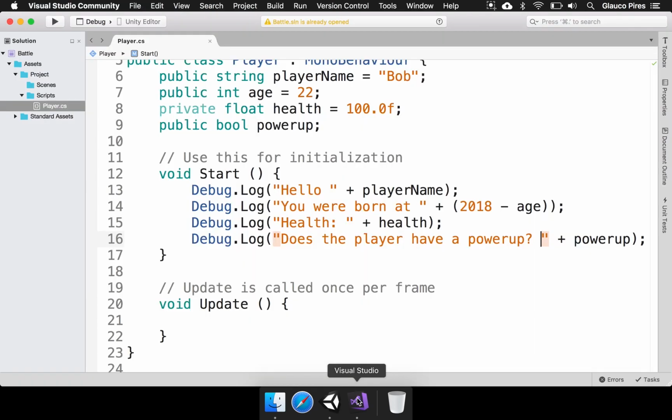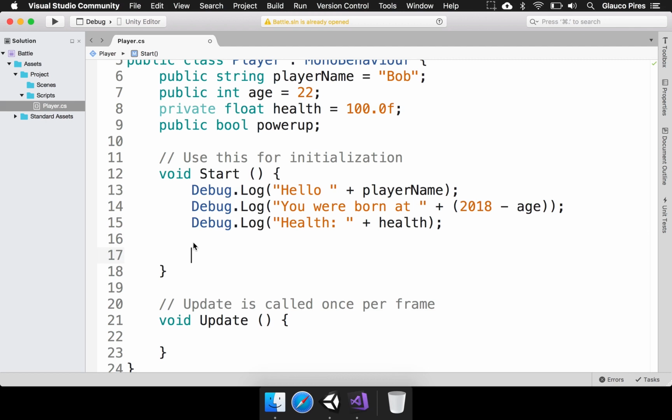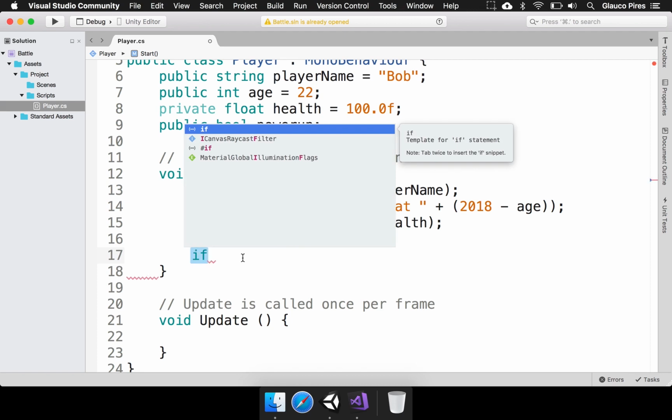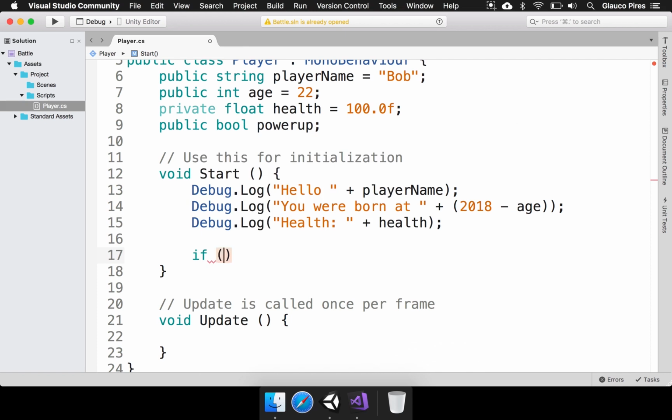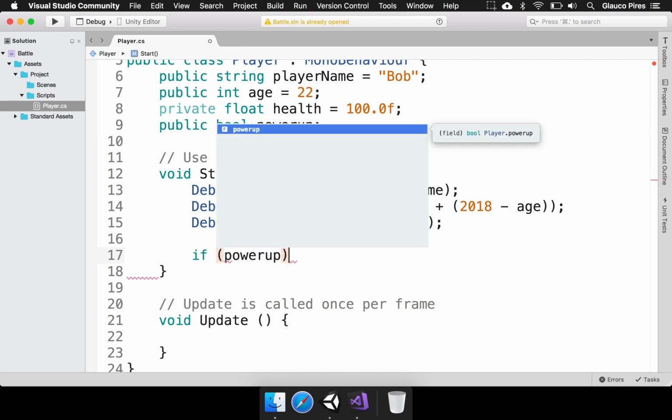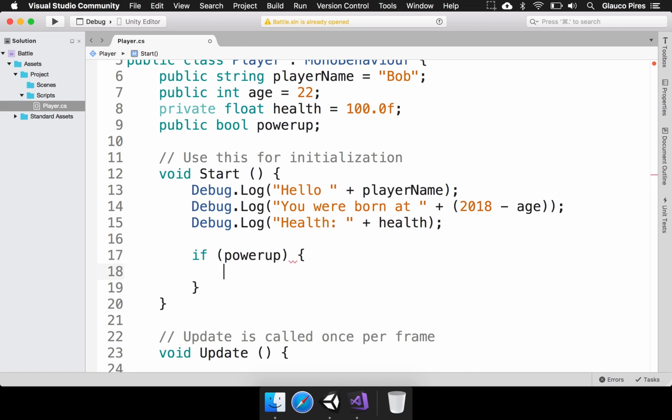What you could do here, to make a very simple test, is instead of writing this line, we're going to delete it right now. And we're going to use a very important instruction in game development. We're going to type if. That's a conditional statement. With if, you're essentially asking if some value is true. So if, for example, powerUp, then do this. That's how you write all of this.